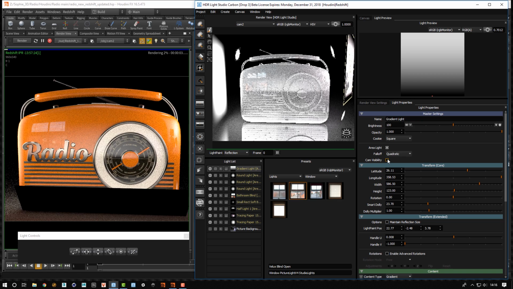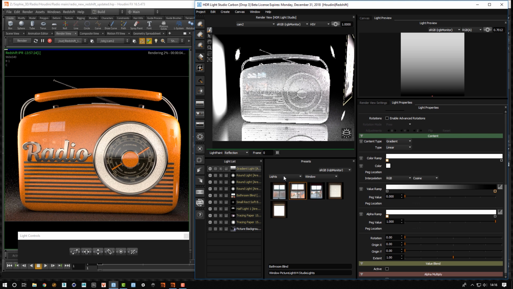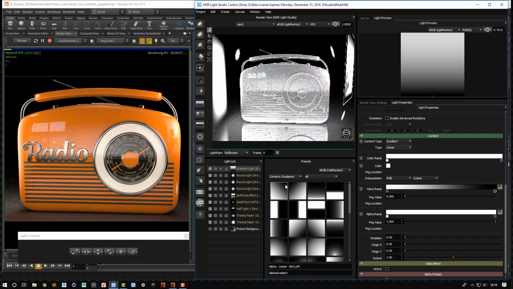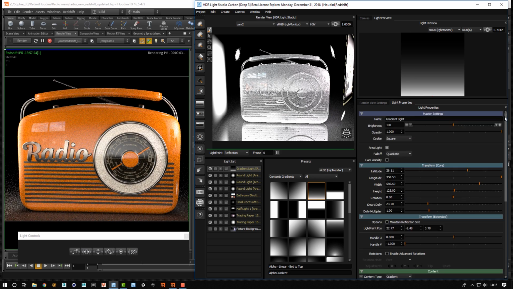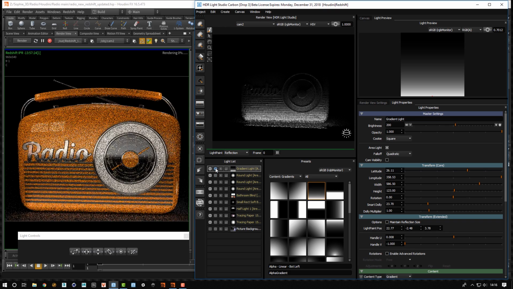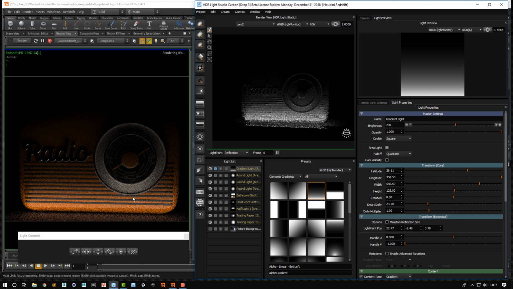Hide it from the camera. And then I'm going to go to my presets, gradients, and drag and drop this one so it goes from dark to light. And brighten that up a bit. And if I isolate this light I've just made, you can see I've basically got a light giving this kind of bit of an uplight effect onto the model there, which is exactly what I wanted. So I'm really happy with that. I'm just going to take down the brightness on that.